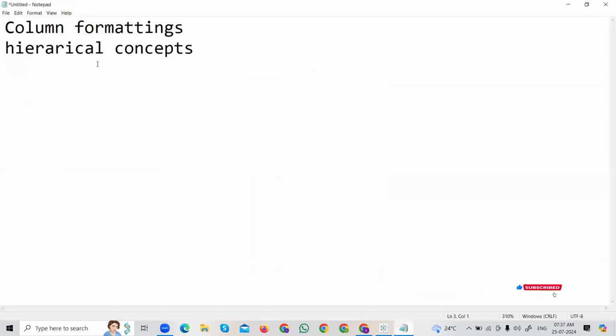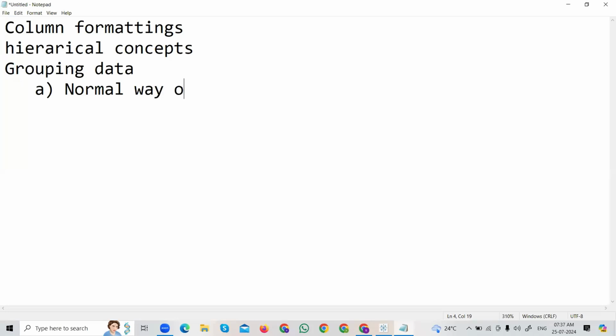So the point here is we'll discuss column formatting, hierarchical concepts, and grouping, very important, grouping data. Grouping data also we will see today very clearly, how to group the data. If we group the data, what are the advantages? In grouping data also there are different types, guys. Basically, there is the normal way of grouping the data.